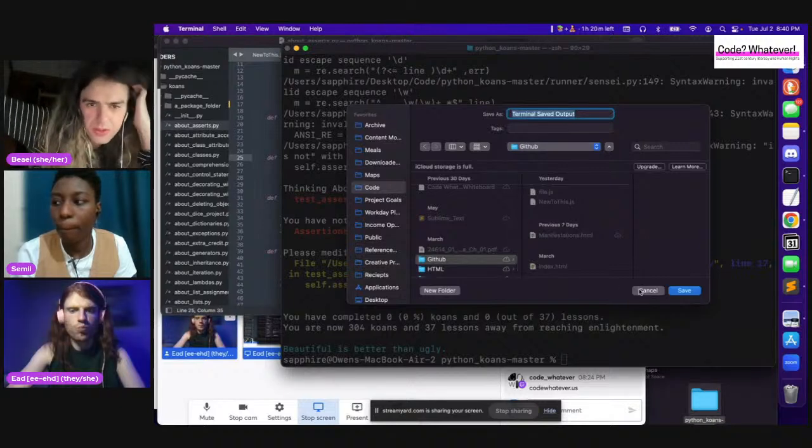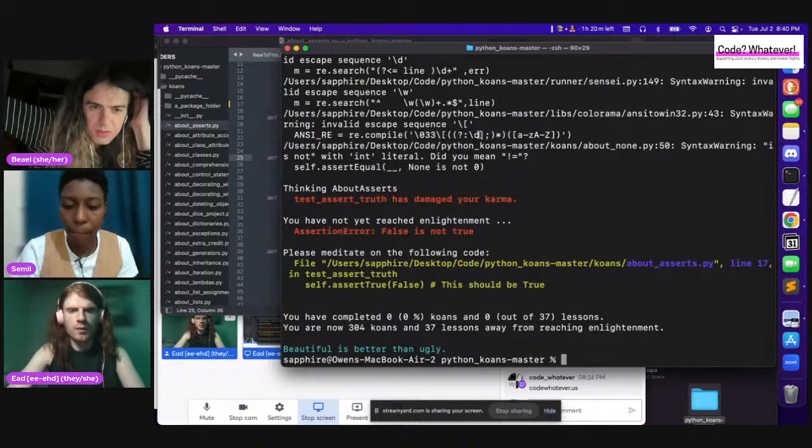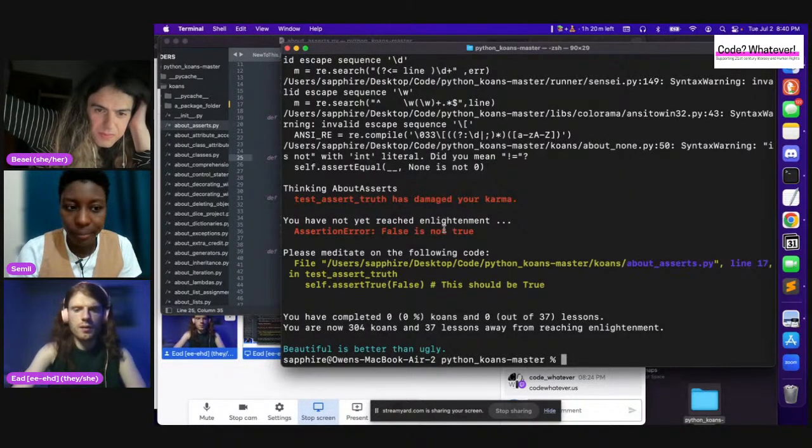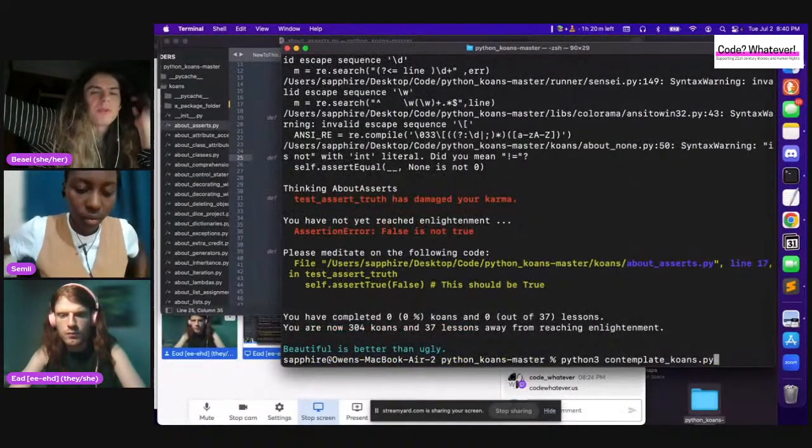You can cancel that. I don't think you need that. That's the terminal output. Okay, so now can you run the test again? And by the way, if you want to get the code, just press up. There you go.